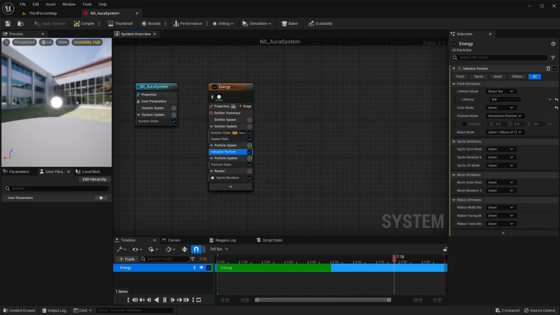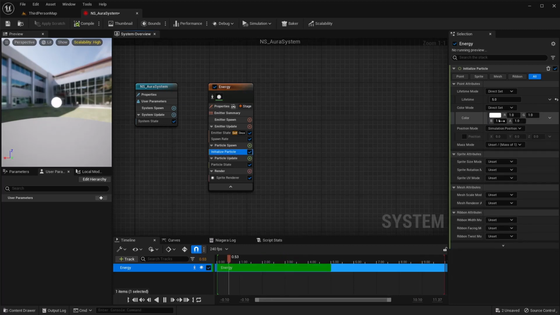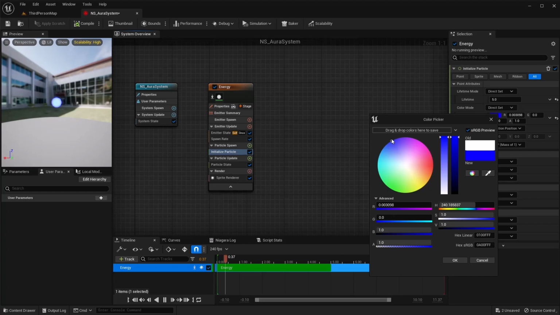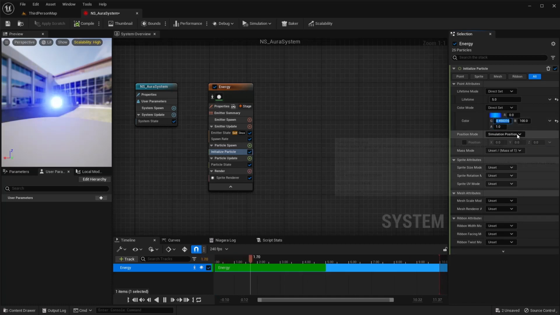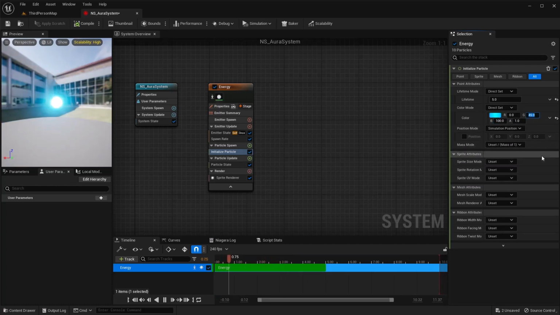In our initialize particle, I'm going to do a couple things here. First, I'm going to set the color that we want. I just want this to be some kind of blue for now. And I want to multiply this by maybe about 100 to get a more emissive look. So I think that looks good for now.